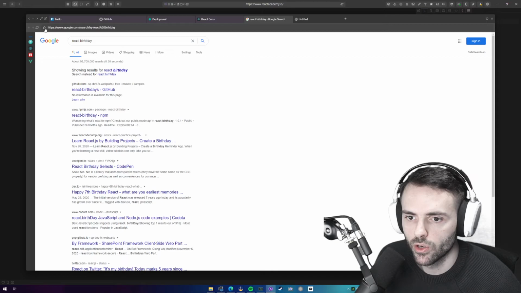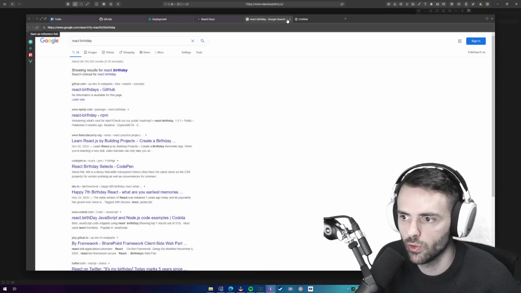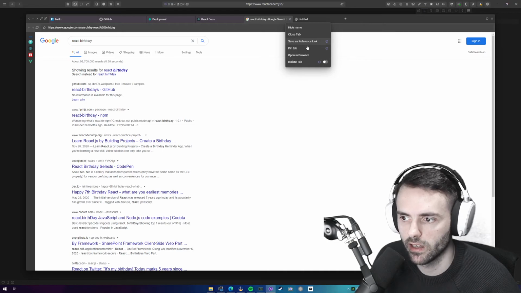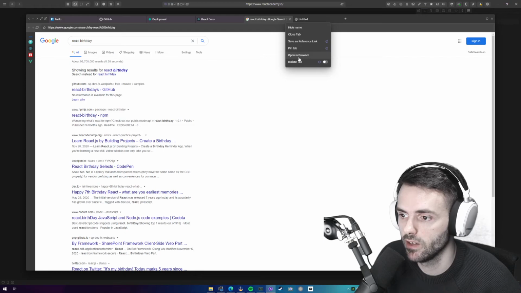React birthday. So we have the icon here for saving this as a reference link. This is the same action as going here and saving it as a reference link. You can also open this in your regular default browser on disk if you want to have that.